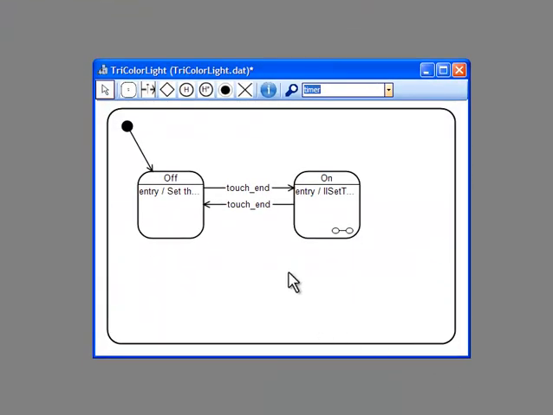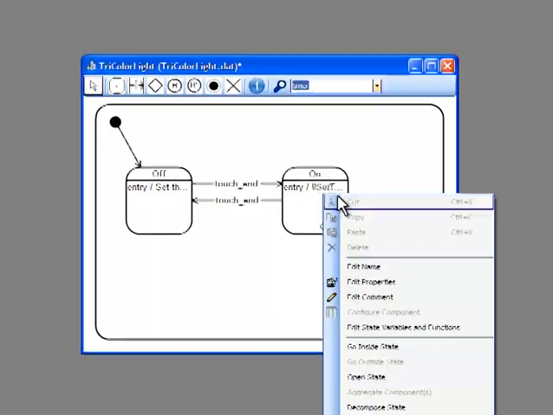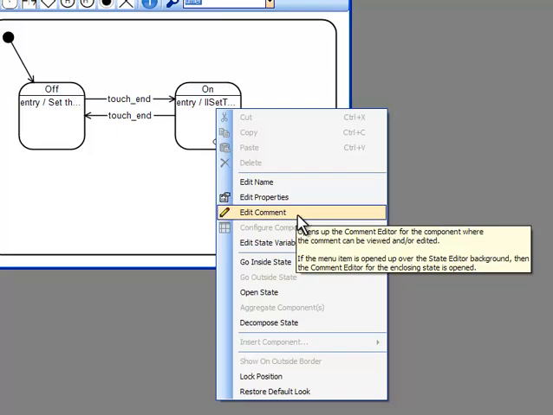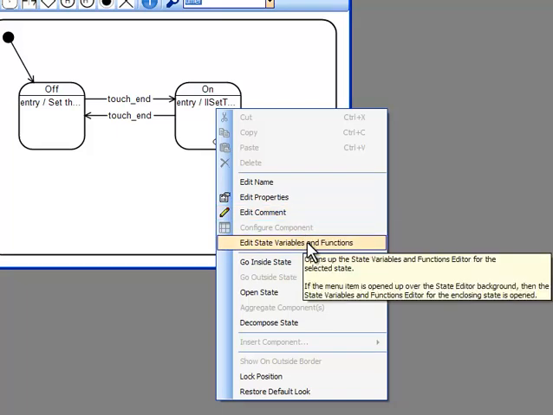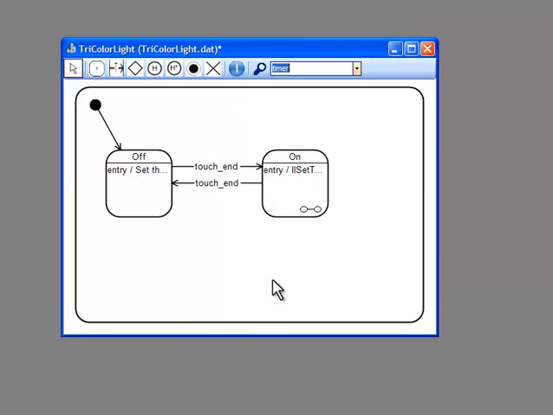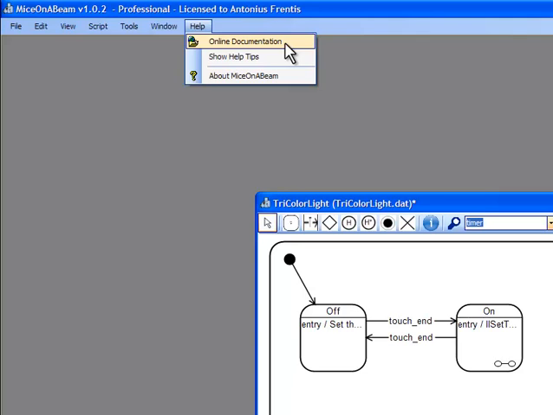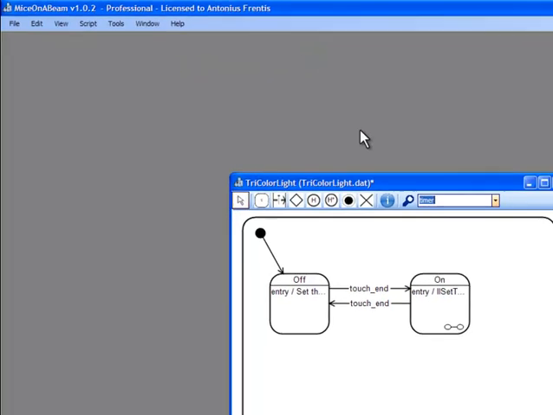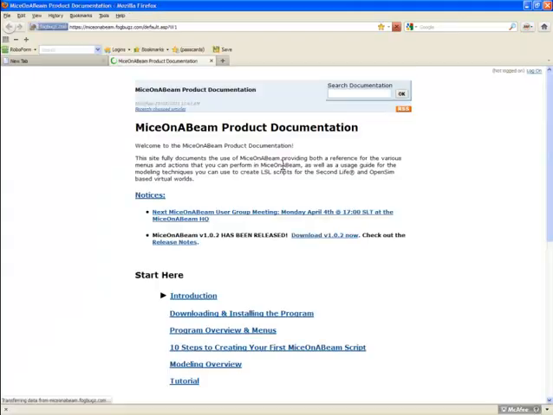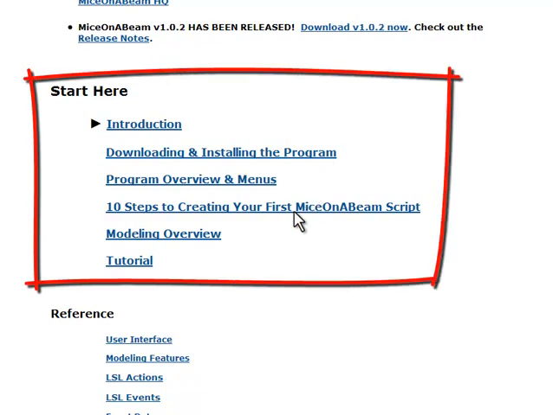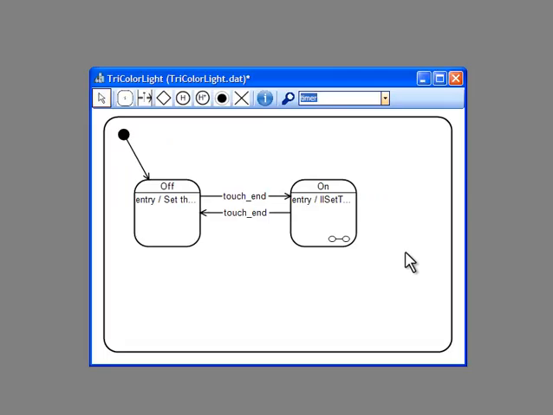There's several ways to get up to speed using MiceOnABeam. The program itself has pop-up descriptions for all dialogues and menu items, which of course you can still turn off. There's also extensive online documentation describing every modeling feature in detail, together with a complete description of the user interface. Simply start here, and the documentation will lead you through introductory material, including a step-by-step tutorial to create a MiceOnABeam model.